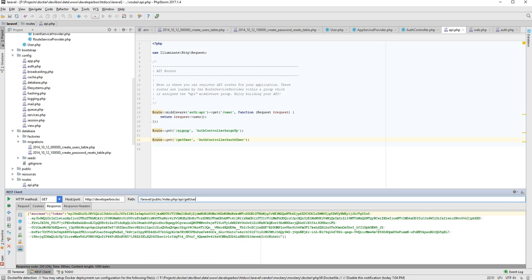So that's pretty much it, how to install Passport and how you consume the Passport token.